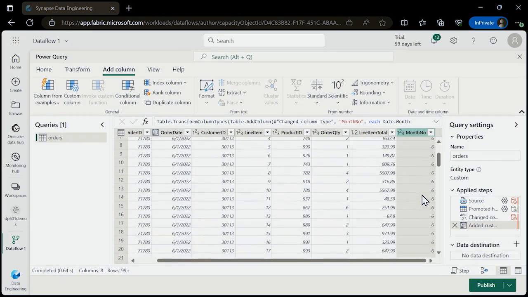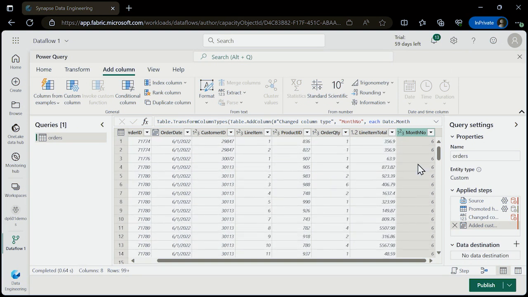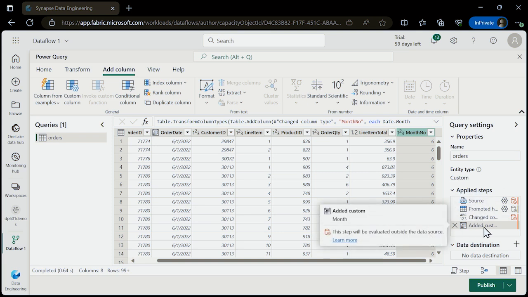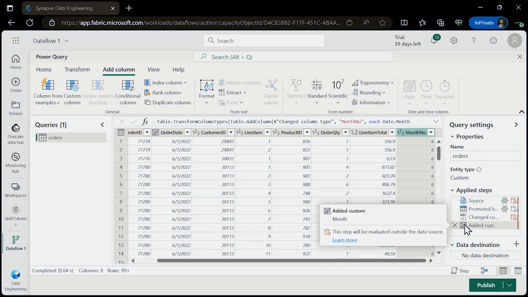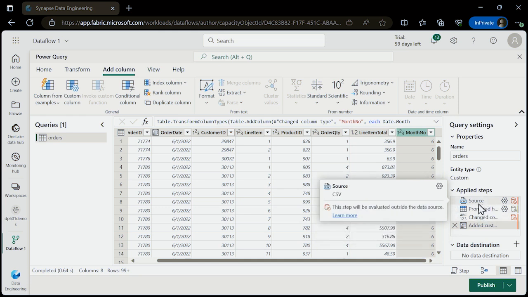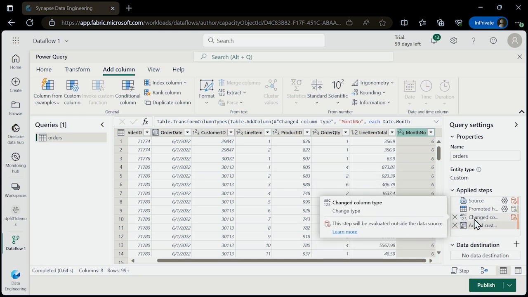Looks pretty good. All right, next, we're going to come back to this pane. I just wanted to point out the applied steps in here. Once we added this custom month, all of the applied steps are showing over here on the right-hand side under the query settings. It is interesting that we can go back, and we can remove any of the steps if we want to. So it's a nice way to edit what you're doing.